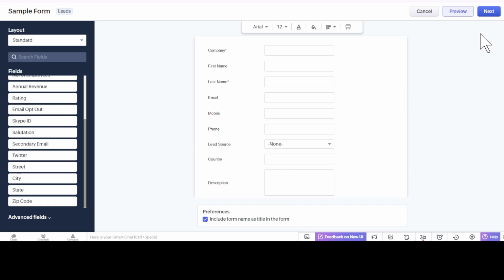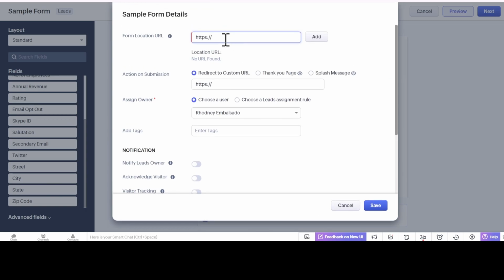You'll be asked for the form location URL. This should be the exact page on your website where the form will be embedded. Enter that URL and click Add. Make sure the domain matches your site to avoid validation issues and to keep your data secure.